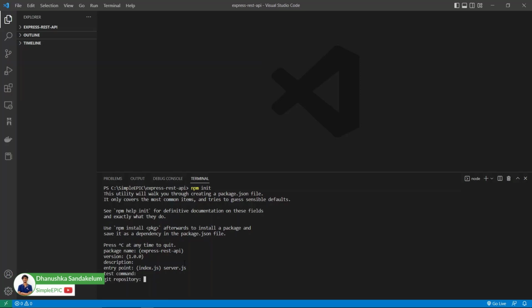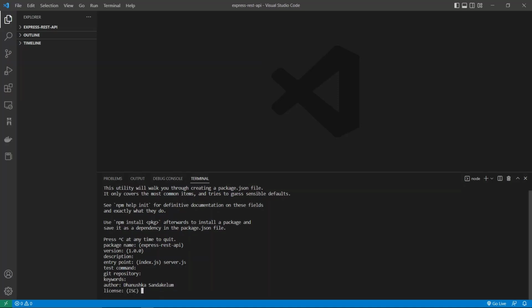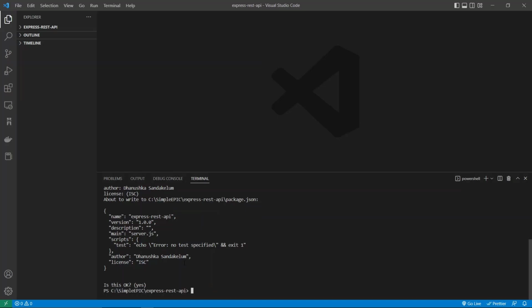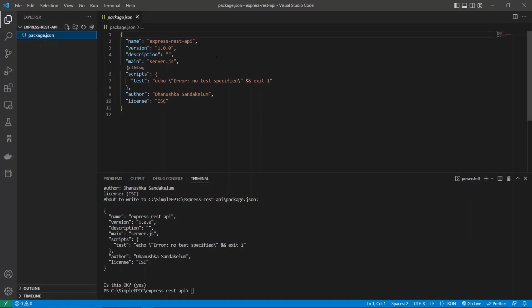We don't have any test command, we don't have any Git repository, and we don't have any keywords. In the author field you can put your name, so I will add my name over there. For the license, you can add ISC or MIT license. I will simply add ISC. Once everything is done, simply press enter again. Then it will create this package.json file for you. This will be the initial JSON file that we require to set up our project.